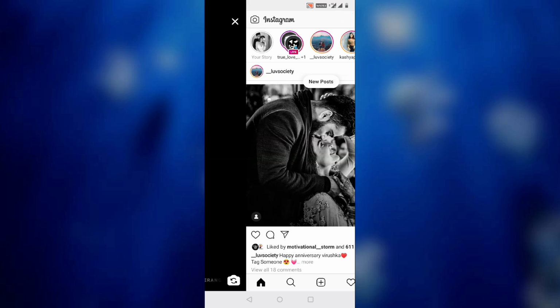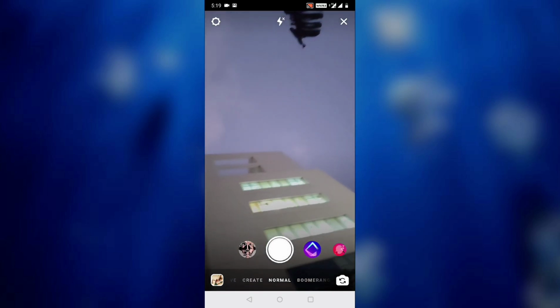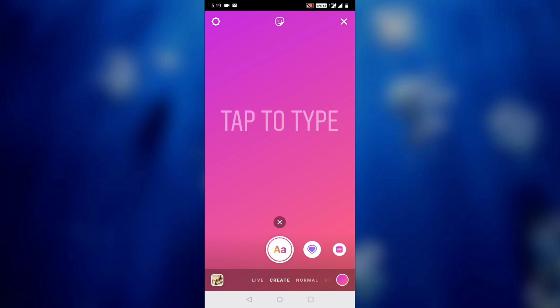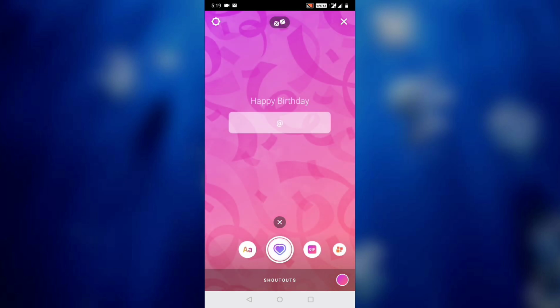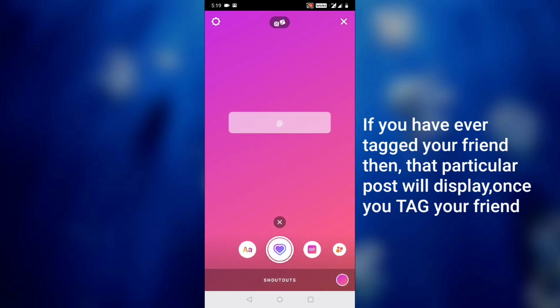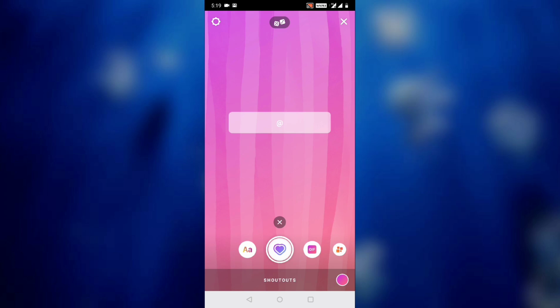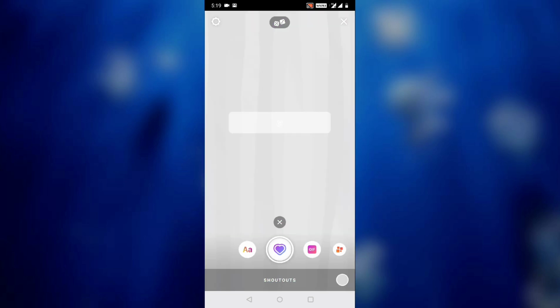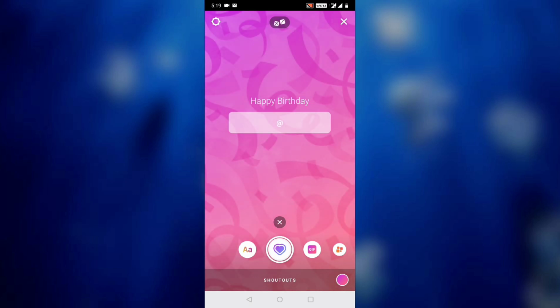So you need to go to the Instagram story section here, and you need to go to the option Create. Once we go to the create section, you need to click on this heart icon you can see here, and here you will find four templates. First one is birthday, thanks, anniversary, and the last one is plain. So you can go with any one, and you can also change the color from here by clicking on this one. So for now I will go with the first option, that is happy birthday.